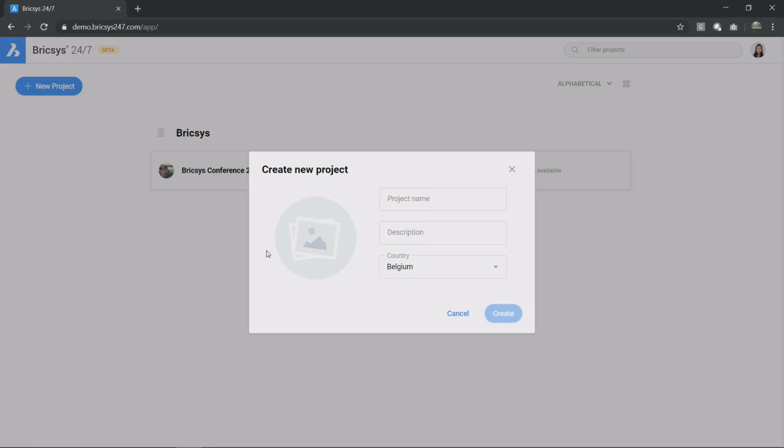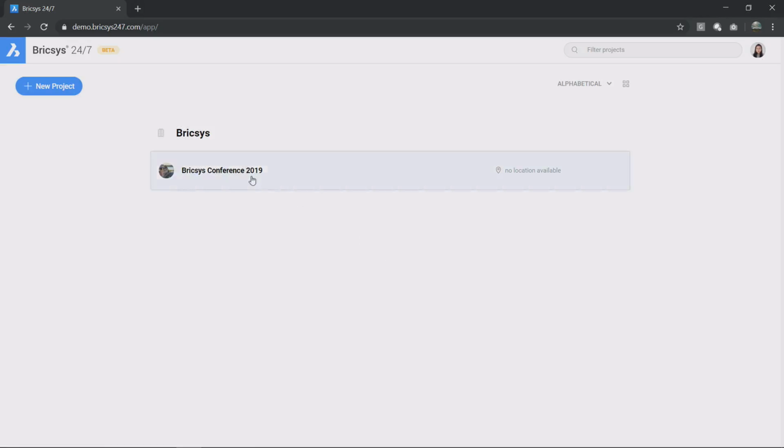We will start with the web interface because this allows us to show the administration tools that are present in Bricsys 24/7, our online cloud sharing platform that you certainly heard about already. So this is the new interface that we will launch. You can see the overview of all your projects, and you can set up a new project if you would like to. So you can add some information.